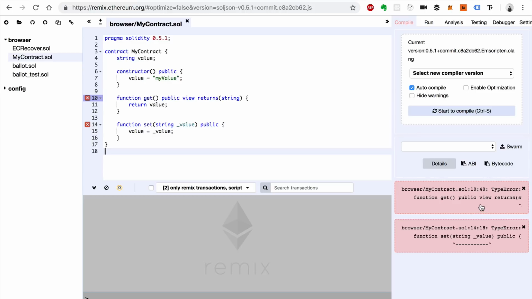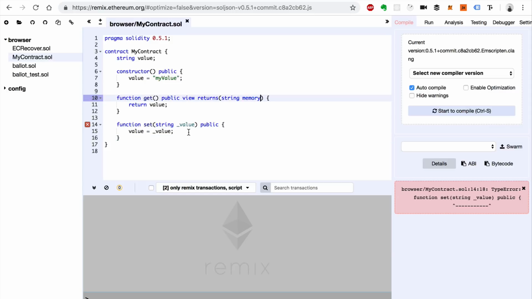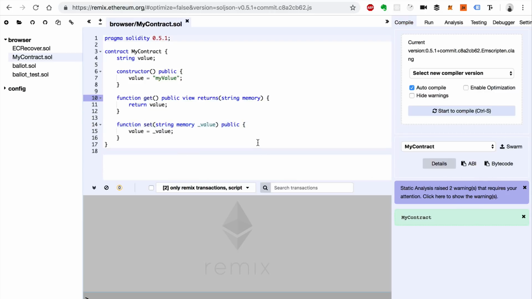We can read the error. It says basically the data location must be memory. And that's actually the error in both cases. So all we need to do in this case is just return memory here. And then whenever we're passing in the value string, we actually need to put memory here as well. All right, actually, that needs to be before value, my fault. And now the errors go away.